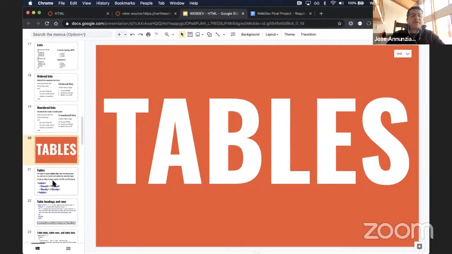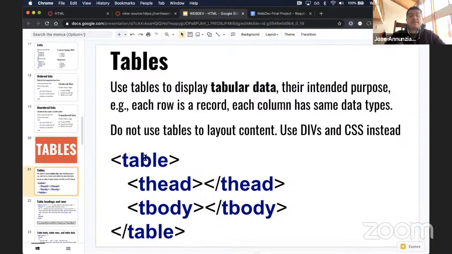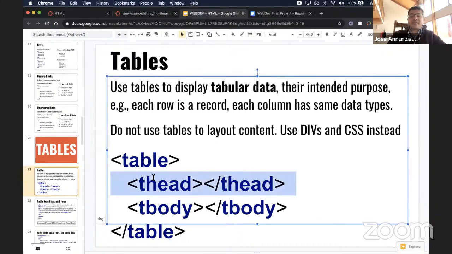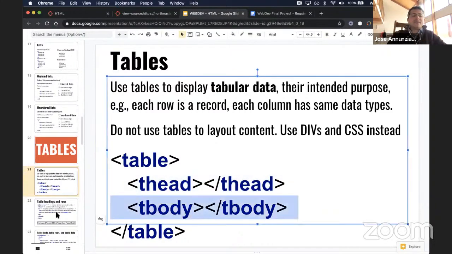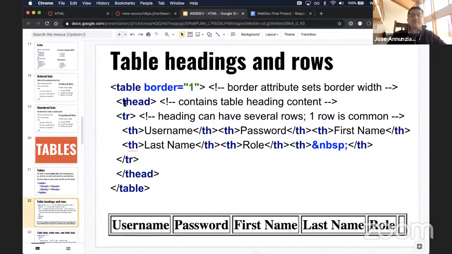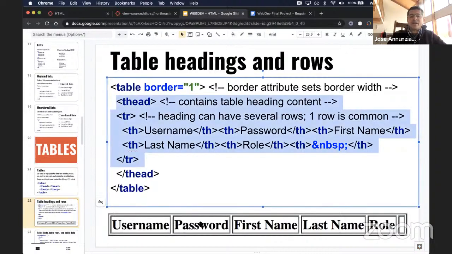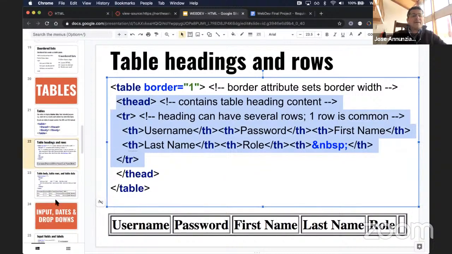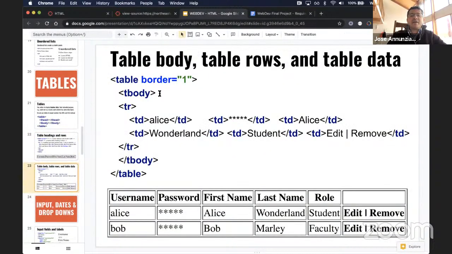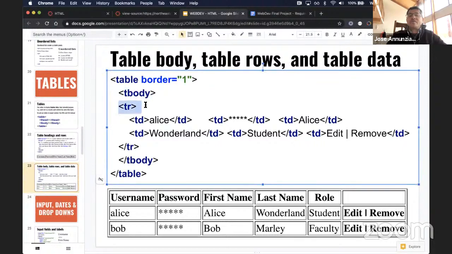Tables, right? We talked about tables, where you have the outer table and then the inner T head and the T body. The T head allows you to create headings like username, password, first name, last name, role, those kinds of things. And then in the body, you can add each row for each data that you want to display. So for instance, here you have Alice, Wonderland, student, then you're adding multiple rows for the content that you are displaying in each row.